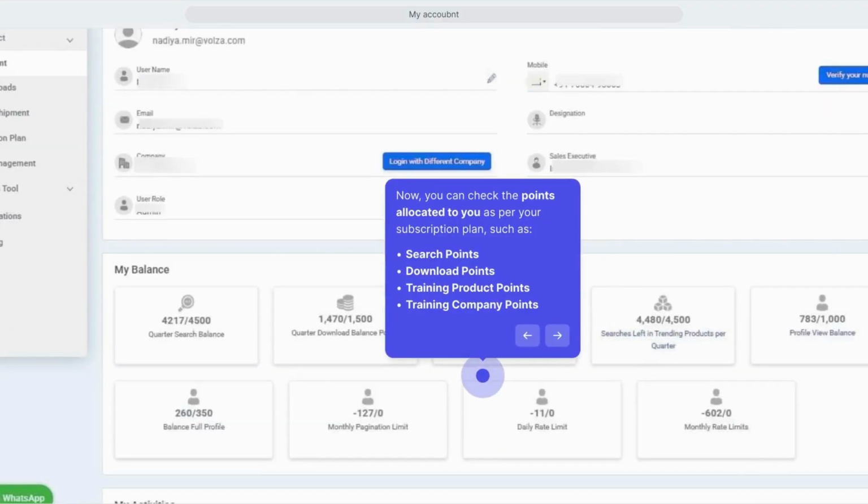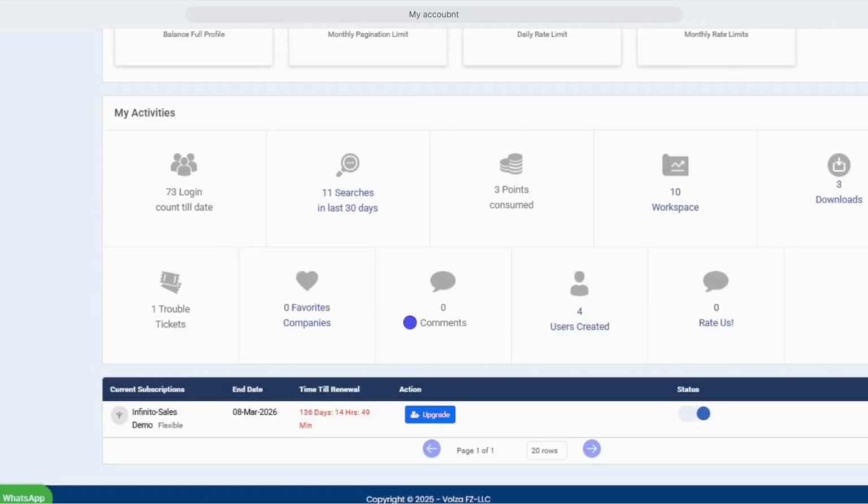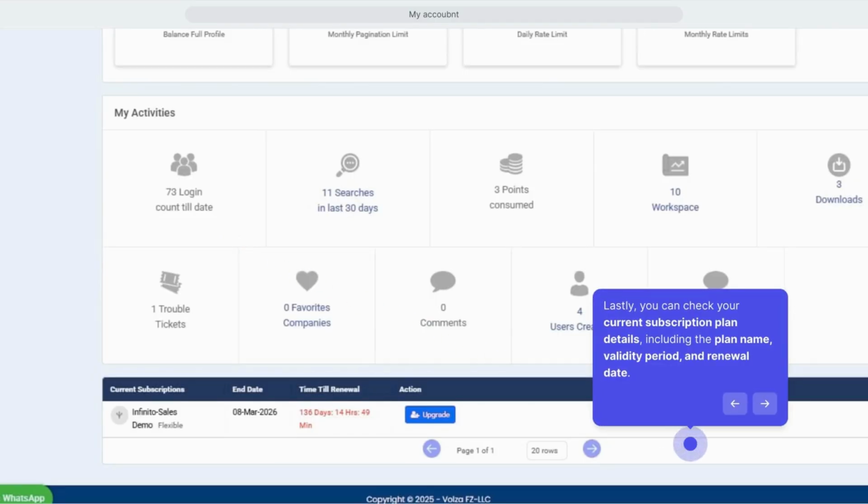Now you can check the points allocated to you as per your subscription plan, such as search points, download points, training product points, training company points. Let's move to the My Activities section. This section displays your recent activities and usage history. Lastly, you can check your current subscription plan details, including the plan name, validity period, and renewal date.